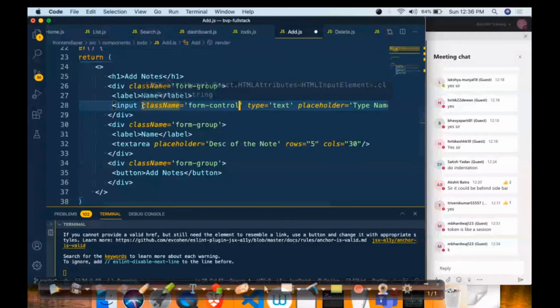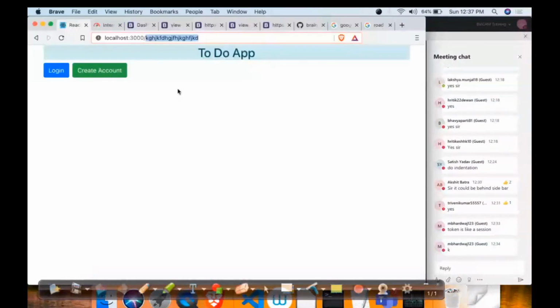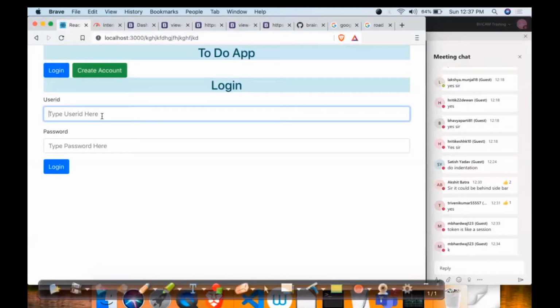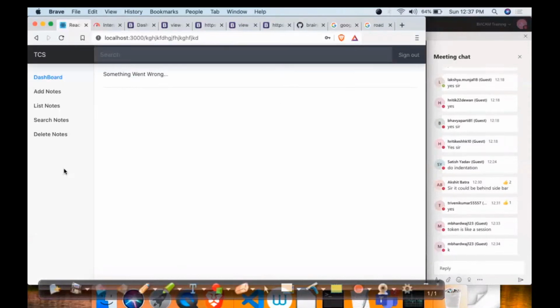So the form control class will get applied. These all are coming from Bootstrap as well. And from here I will say it has something called btn and btn-primary, right? And if we just move it here, and I just do login Tim 123, login it here, it is saying something went wrong.